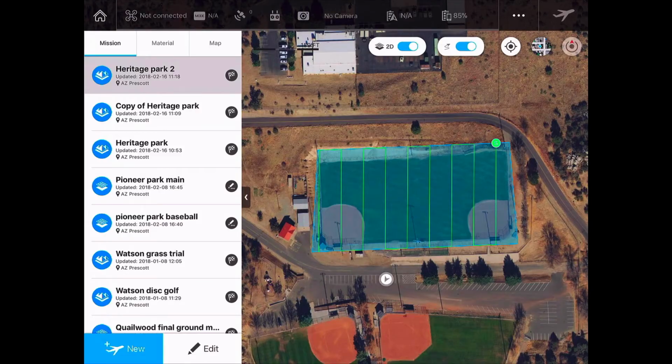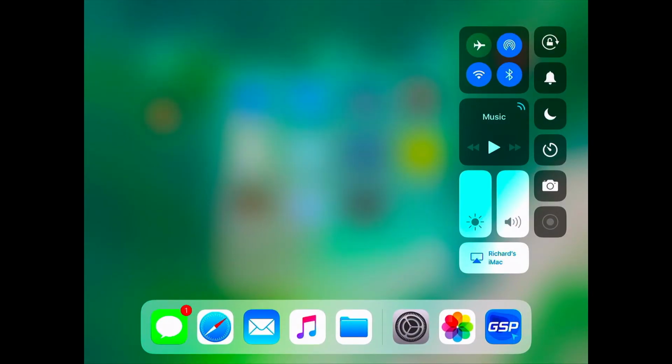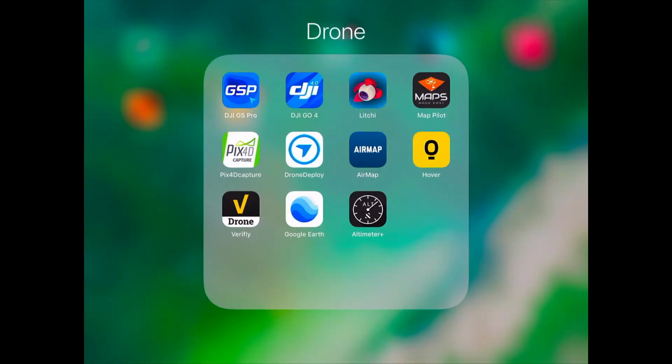So all right, let's hop out of Ground Station Pro here, and let's close all of these up. There we go. So DJI Go 4 app, that's the app that comes with your DJI drones. And you can do some neat things. You can track people, you can do orbits, you can do general flight. But I find that I use DJI Go 4 less and less because what I really use is Litchi.